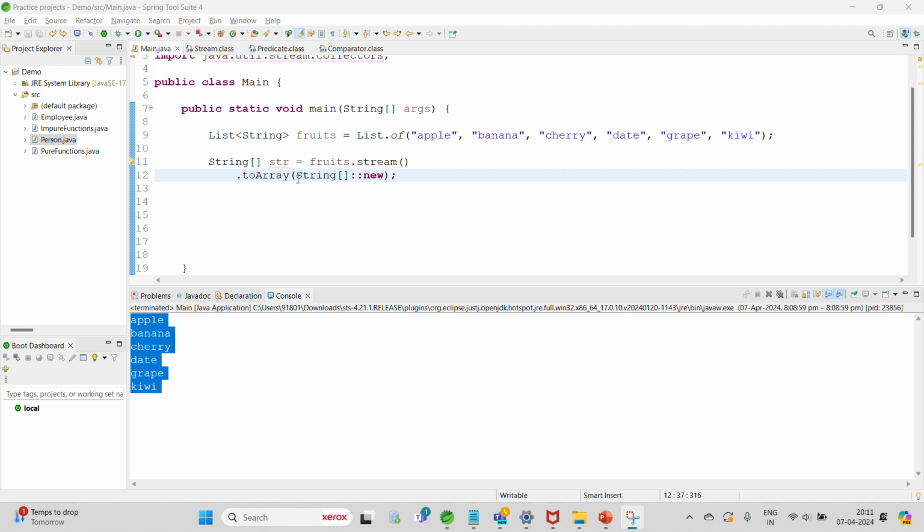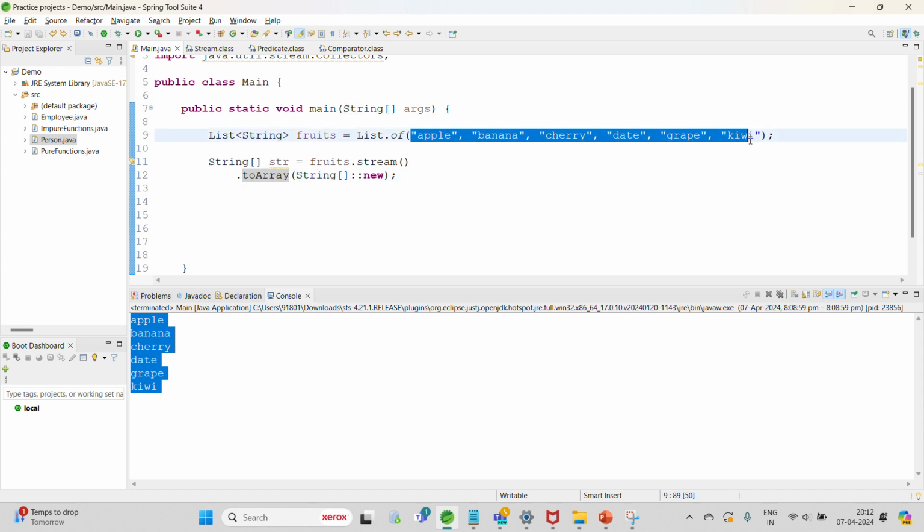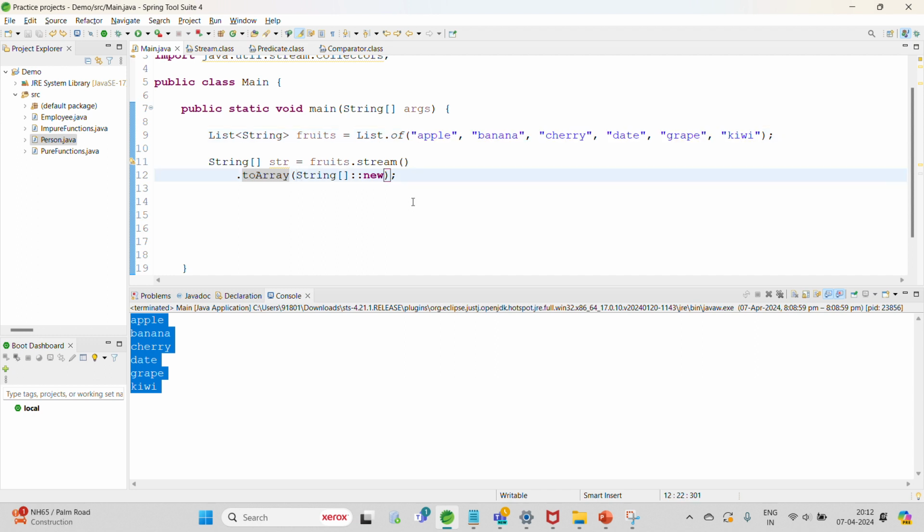So this is one way, using the method reference. Here we are creating the string array, right? If you don't know how it is working, if you want to use a lambda expression, what toArray will provide is the length of the array. That means how many numbers here? 6, right? The 6 it will provide.